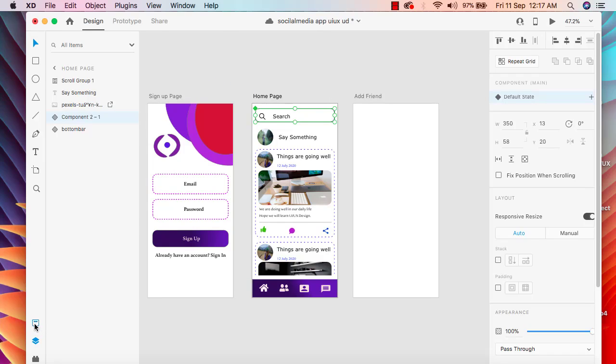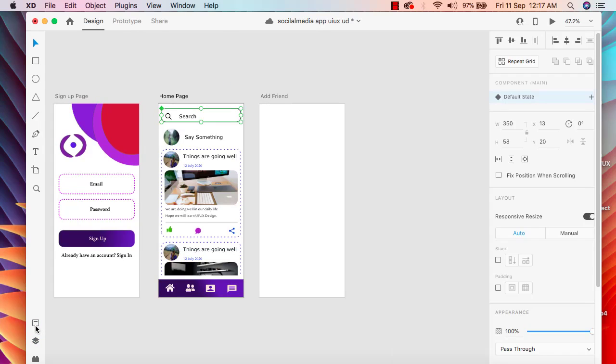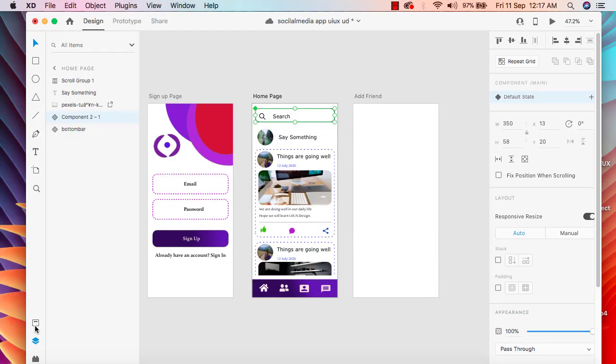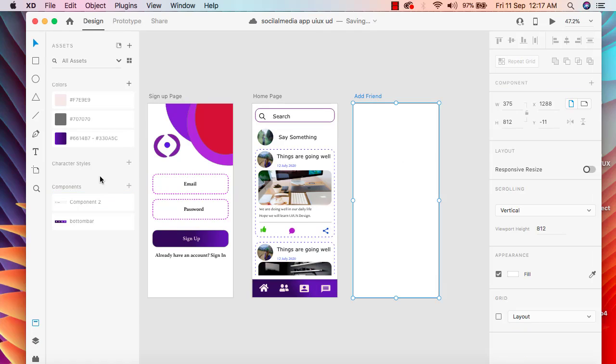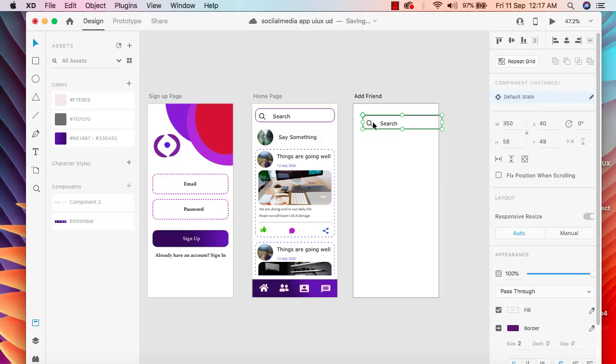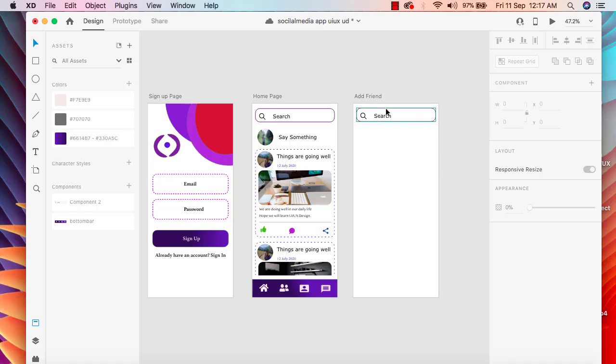Now I'm gonna go ahead and click on this asset folder. This is the asset, and in here you can see the component has appeared here. So I can simply drag this component and paste it here. See, the same search I got here. Alright, so finally we got this search icon.